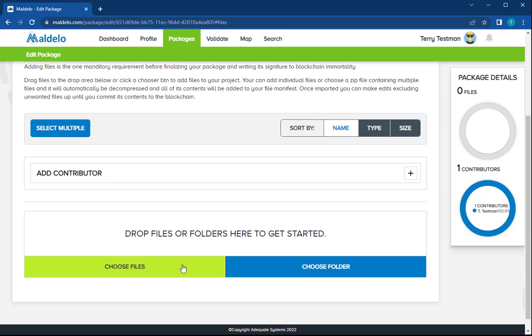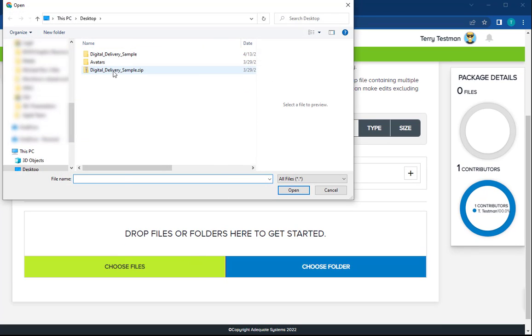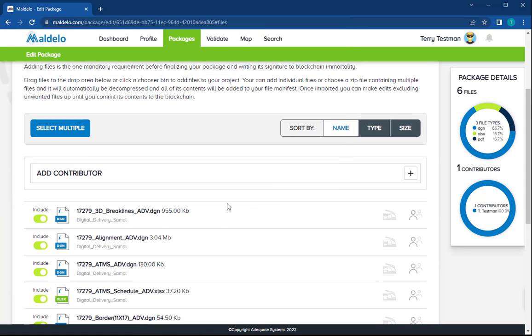So I'm going to go ahead and choose Files. And I'm actually going to choose a zip file. This is just the zip file I downloaded from the Utah DOT's digital delivery site. So you can select files as a group, as a regular folder, or you can pull in a zip file if you like, or you can choose individual files.